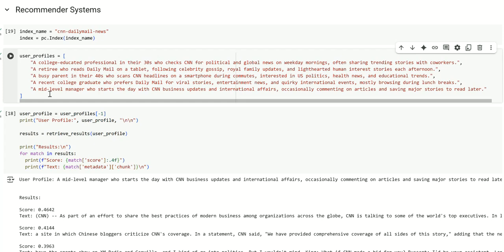So you can read through all these user profiles, but I'm going to zoom in here on this one. This one gave me the best results. Try the other ones. But we have a mid-level manager who starts the day with CNN business updates and international affairs, and then occasionally is commenting on articles and saving major stories to read later. So these user profiles at this point are just a very simple text description of the user, who they are and what they like to read. In this case, what they do for a living and what they like to read.